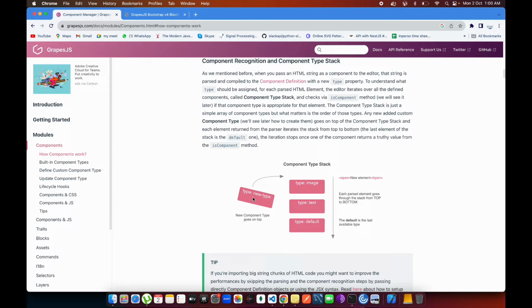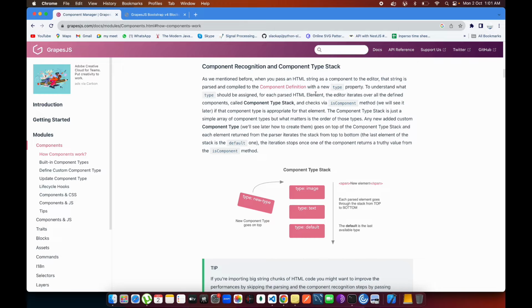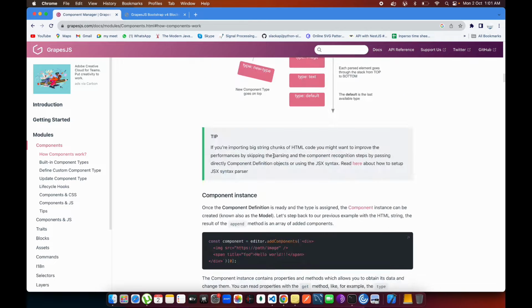If you put any component, it works like a stack, like the event stack works in JavaScript. It's the same kind of thing that works over here. So it takes one component and puts it above another component. And if you try to look into the component JSON, like if you try to get all the models from there with editor.js, those components are going to come in this manner, in serial order. You can read about how it works.